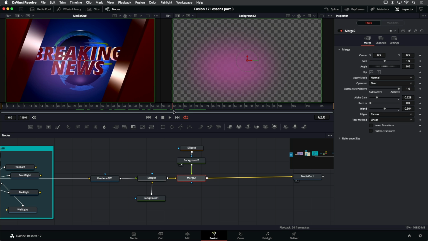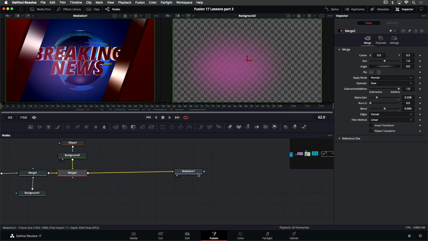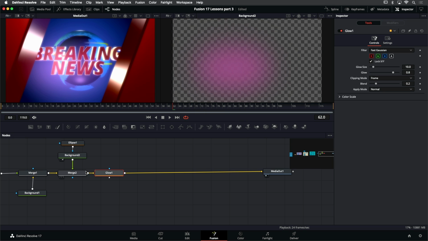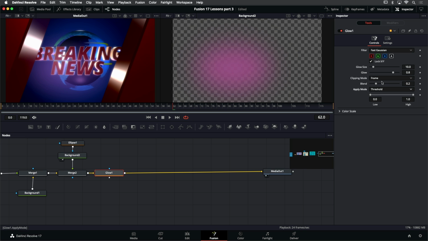That's working nice. Let's keep going. I'm going to just give ourselves a little bit more room here. Now, real quick, select the Merge 2, Shift Spacebar, and let's go ahead and type in Glow. Hit Enter. Now, let's go over to our inspector, and under Apply Mode, let's change that to Threshold.